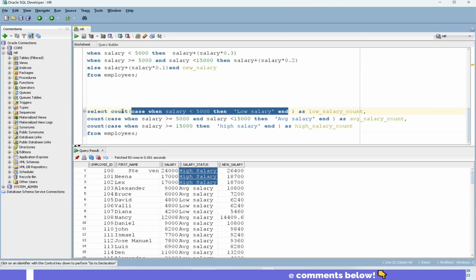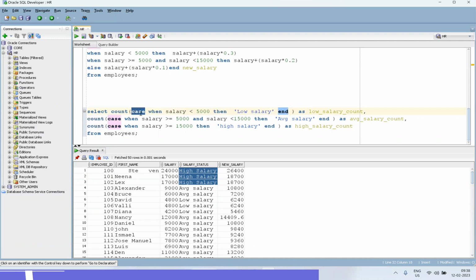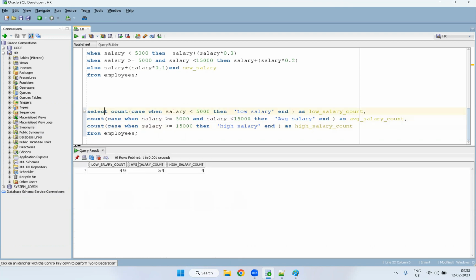Whenever you want to make a count or any aggregate, use the aggregate function, and inside you can use the case statement. Close it here itself: case when, close it; case when, close it; then count it. Low salary, 49 employees are getting. Average salary, 54 employees are getting. High salary, 4 employees are getting. Clear?